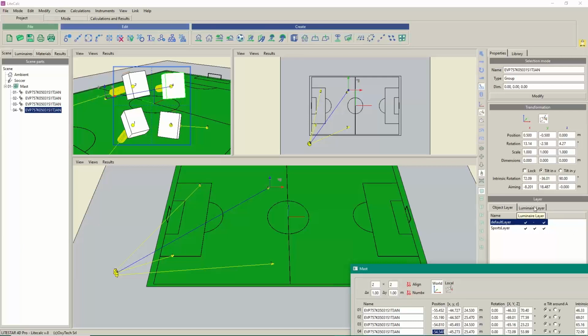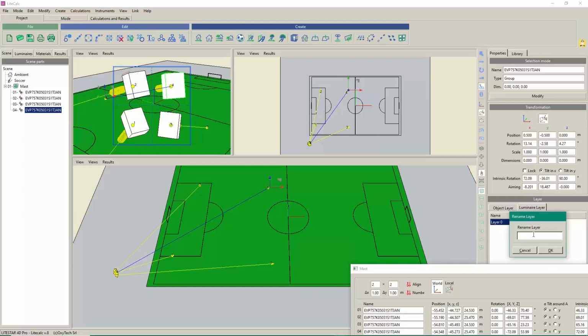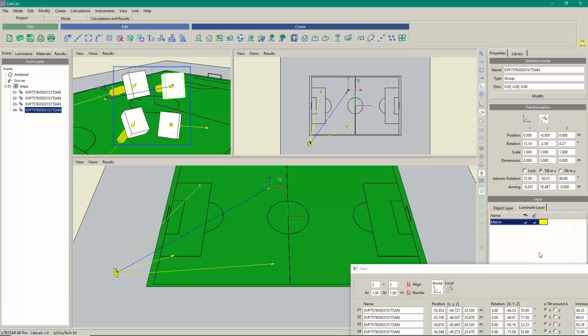How can we do that? We select the luminaire layer. As you can see, all the luminaires now belong to this layer. Let's rename the layer; this is the layer for match. Now we want to select only number 2 and number 4. It is also possible to select two luminaires by pressing Control on your keyboard. Then we come here, right click of your mouse button, assign, and that's it.